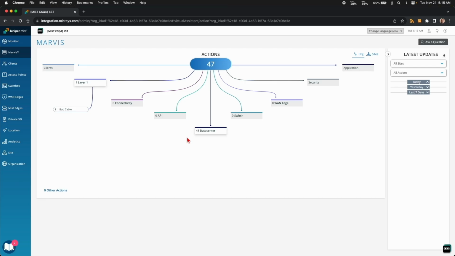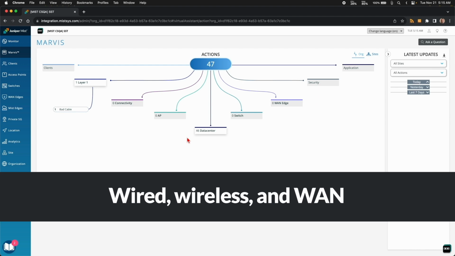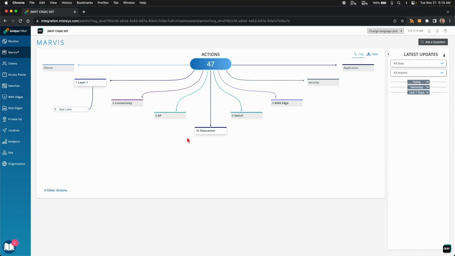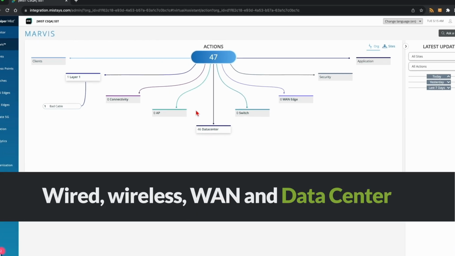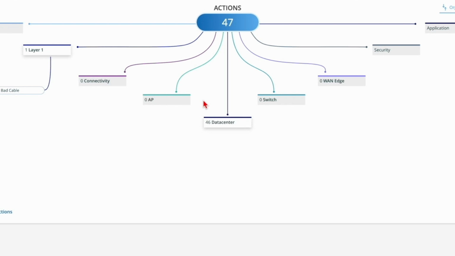Here, you can see the standard Marvis Actions dashboard, which provides enormous value by proactively showing key issues pertaining to wired, wireless, and WAN connectivity and performance. But you can see here in the middle where it now says data center. That is how you'll gain deep insights into the entire lifecycle of your data center operations.